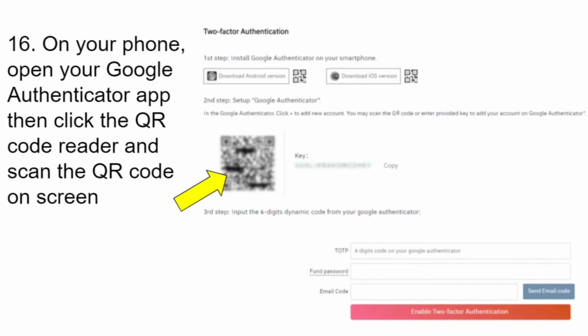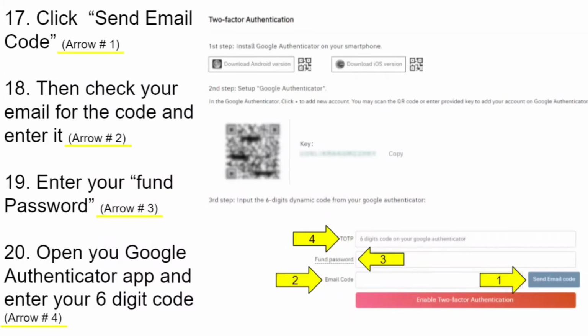After you've written it down, on your phone, you're going to open up the Google Authenticator app and click the QR code reader at the bottom right hand corner, and scan the QR code that pops up on your screen. Every time you see one of these QR codes when you're setting up 2-factor authentication, when you scan the code, it automatically populates the new website with the name in your Google Authenticator, okay? So go ahead and scan this QR code. After that, click send email, okay?